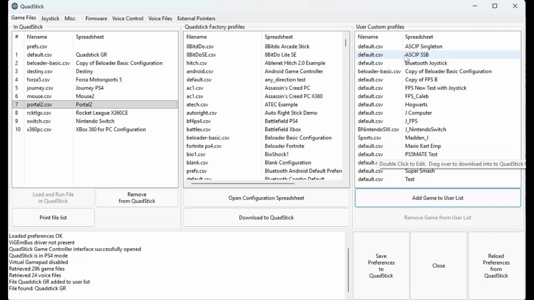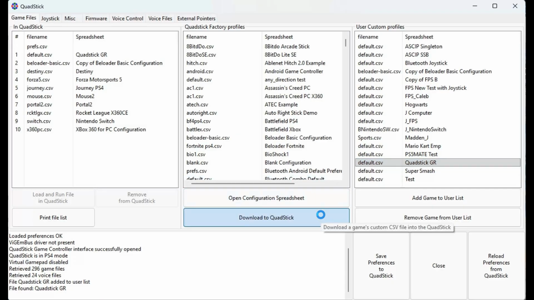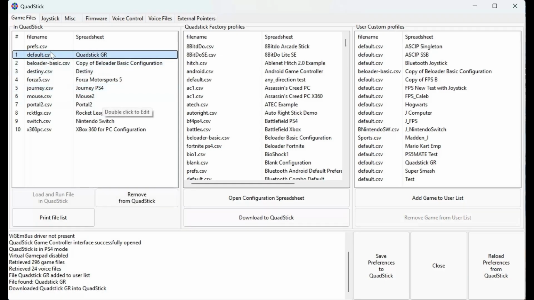This will add the game in this side column here. So you should be able to find it. It's called Quadstick GR, and the file name should be default.csv. Highlight it then, and then click Download to Quadstick. Then the bottom left should say Downloaded Quadstick GR into Quadstick. And it should show up now as your default or first profile in your Quadstick. And now you can utilize this profile to play games.